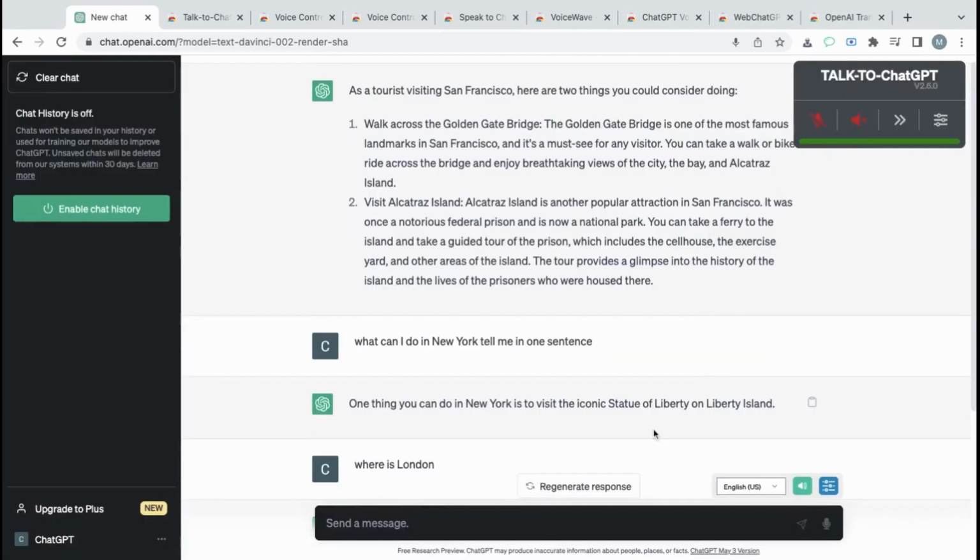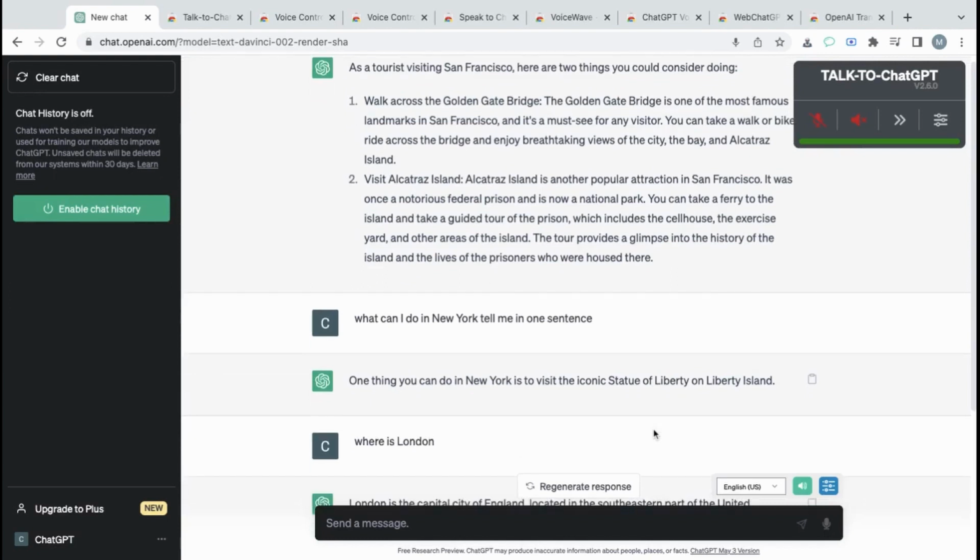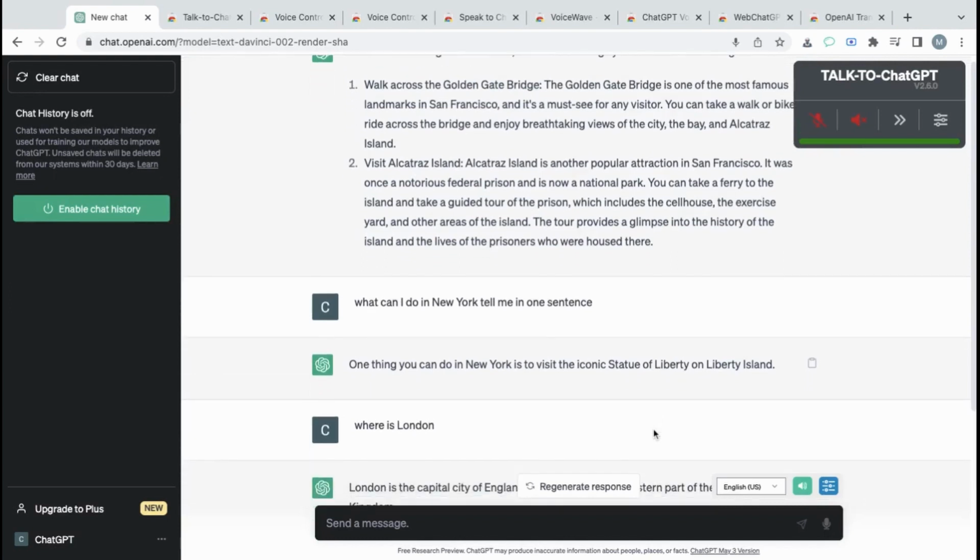Where is London? London is the capital city of England, located in the southeastern part of the United States.